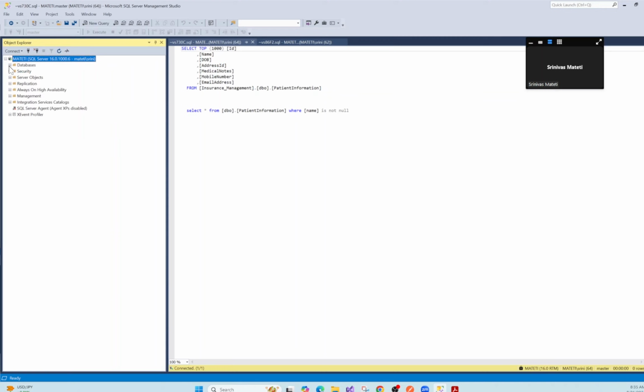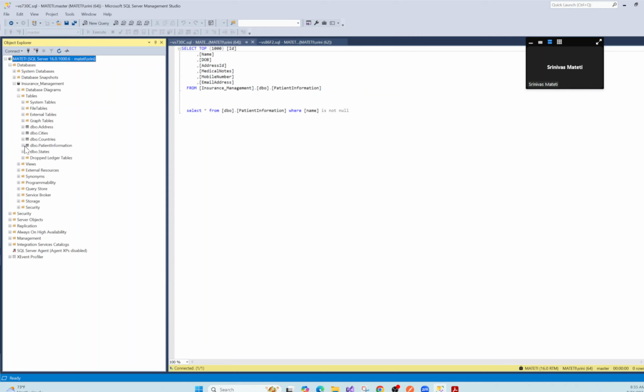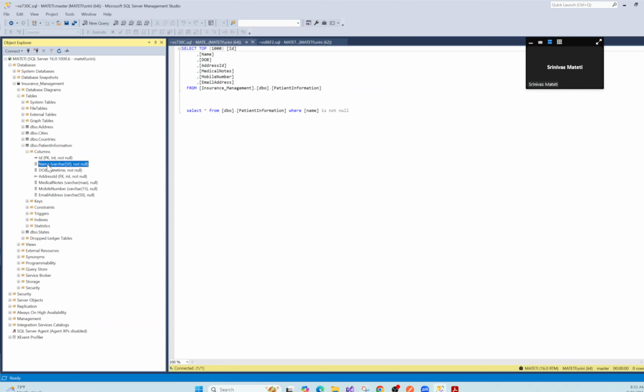We can see. So database, go to the... So your data annotations will be dependent on your table restrictions. So here in your table, name is mandatory, date of birth is mandatory, address ID is also mandatory. Medical notes you can keep it null.